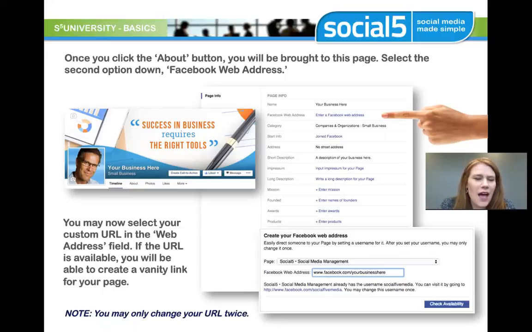Great stuff. Anyway, you can only change your URL twice though. So, don't mess around with it too much. Hopefully you'll get it right the first try and won't even need to do that. But Facebook does limit that so that you can't change it constantly or whatever. So you have to have 25 likes. You can only do it twice. Very important.